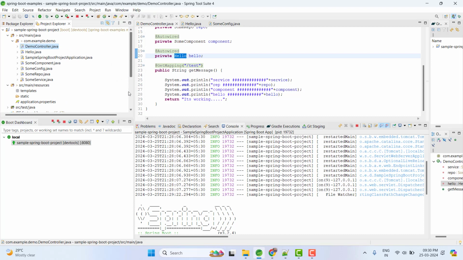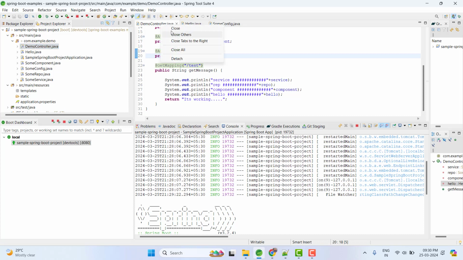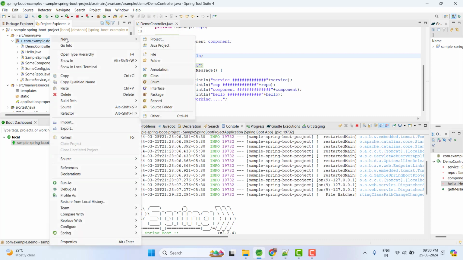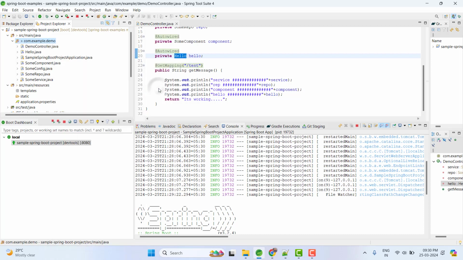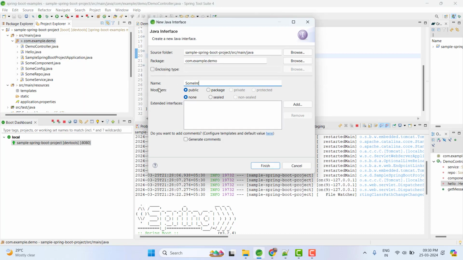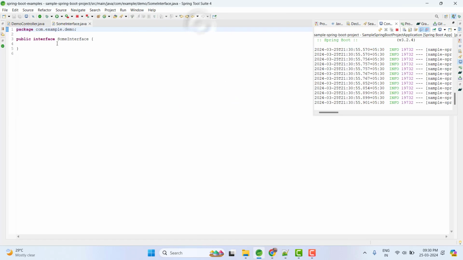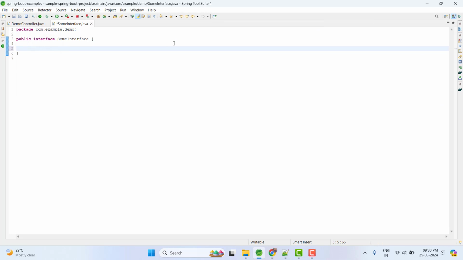Okay, let me consider another use case. I'm going to close others. Say that you have an interface, say it is SomeInterface, and I'm going to type any method here. Public is not needed, String getMessage. Okay, and I'm going to implement this interface.